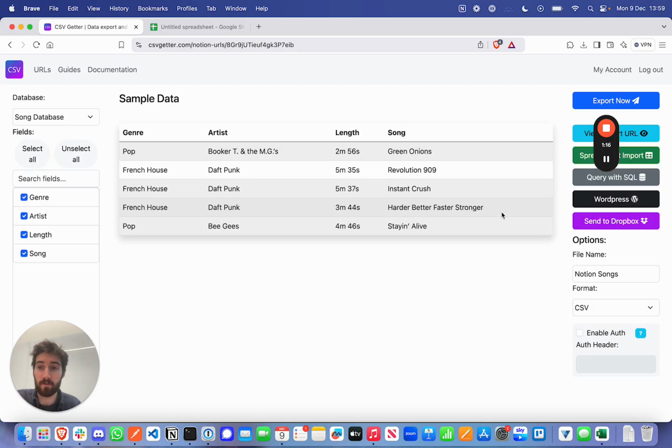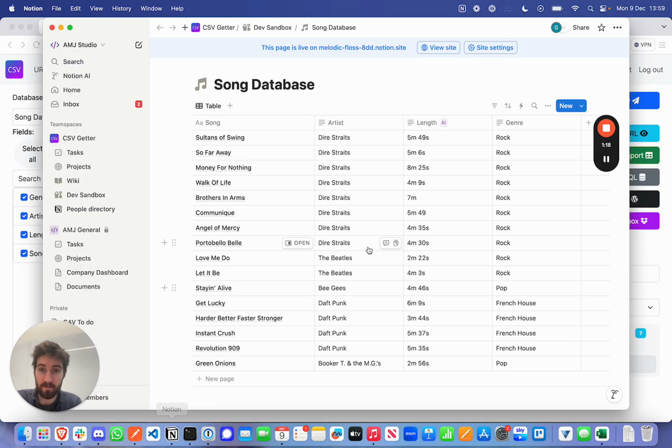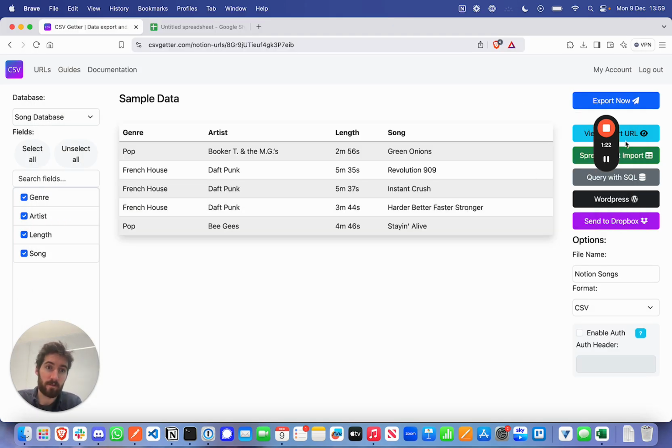Okay, so this screen is going to show us a sample of this database here. So we're basically seeing a mirror image of this database in Notion. Now there's loads of things you can do with the data here. There's loads of things you can go ahead and build. You can deselect and reorder your fields. But in this video we're going to focus on the spreadsheet import function.